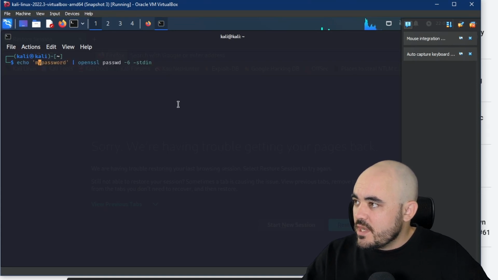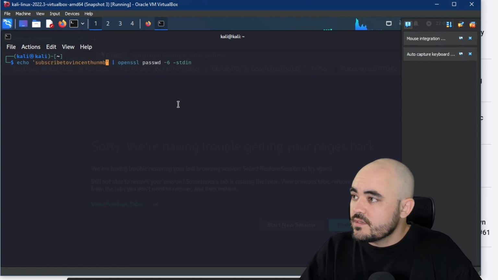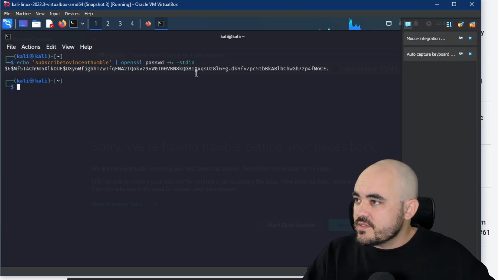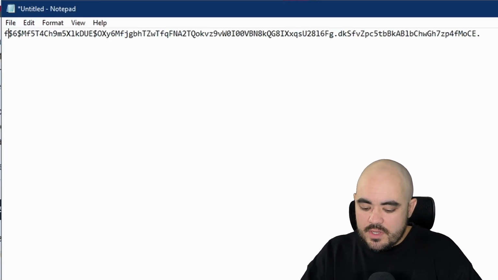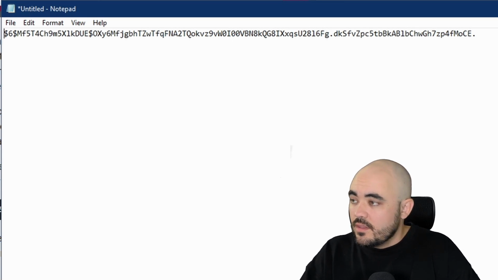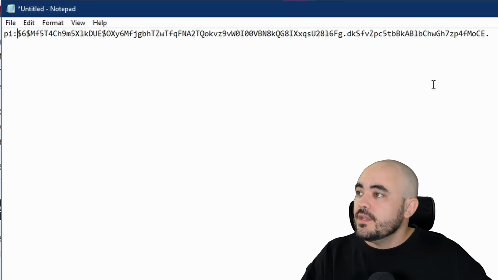So we get into Kali, and I'm going to open up a terminal window and paste this command. And then we're going to change my password to subscribe to Vincent Humble. And that will give us this awesome string, which is our encrypted password. And we're going to paste. And the username we want, let's go with pi. So pi colon encrypted password.